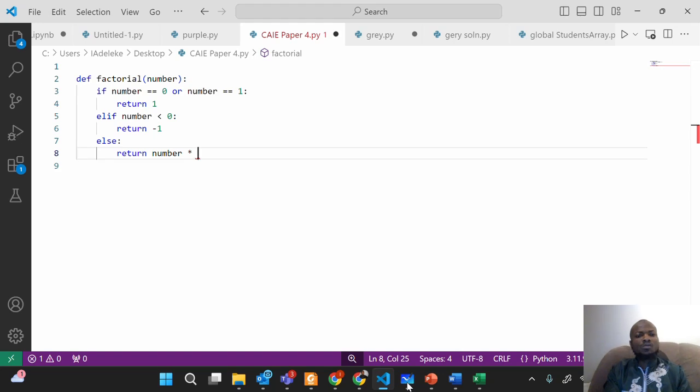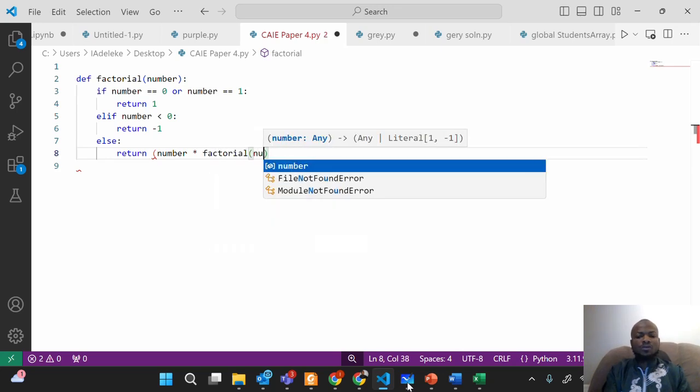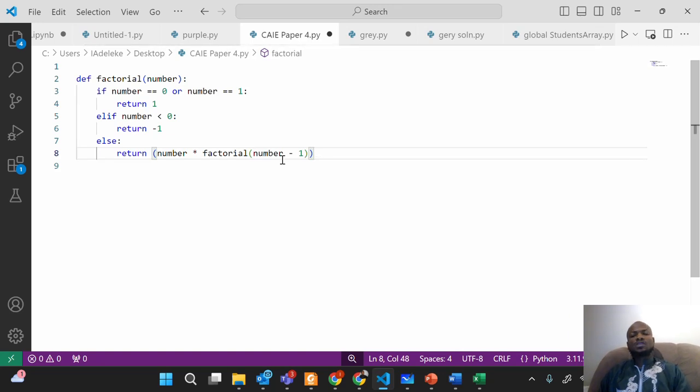So number multiplied by what? Let me put this in brackets to avoid confusion. Multiplied by factorial of number minus 1. I hope this is understood. So this is the end of the function.